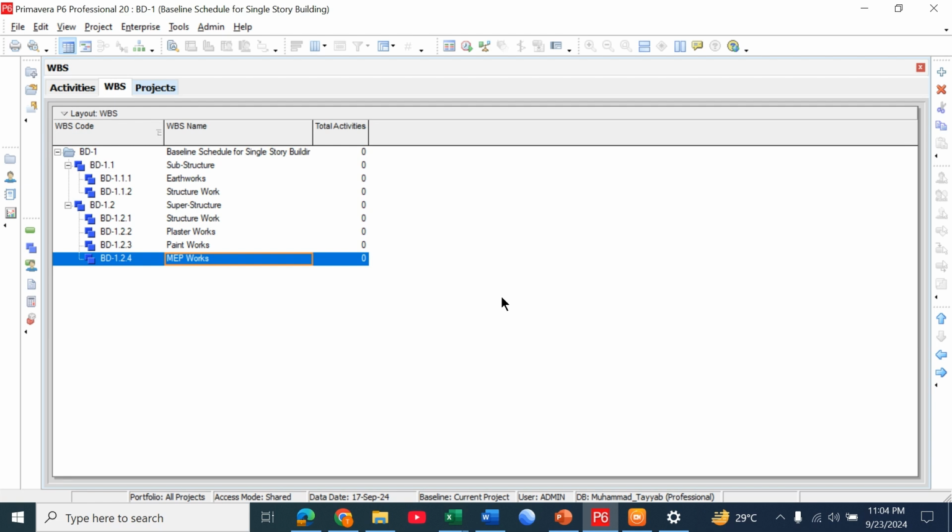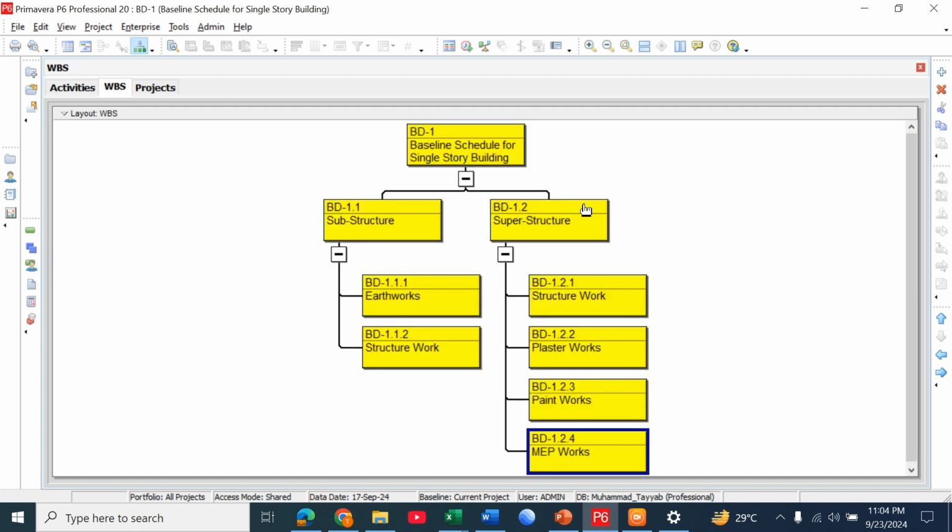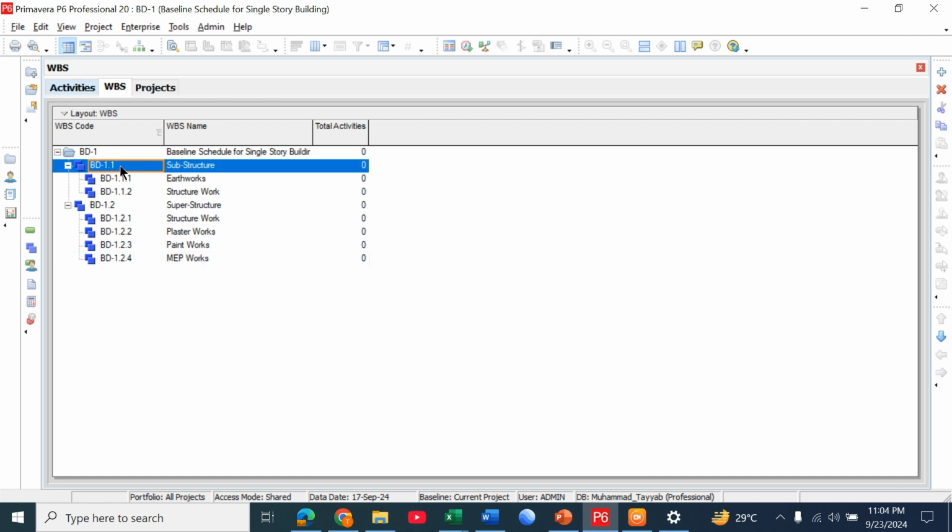If you want to see it in a chart view, simply click on this chart view icon. Now you can see that at the top we have our project, then we divide it into 2 main phases, substructure and superstructure. In substructure we have earthworks and structure works, and in superstructure we have structure work, plaster work, paint work, and MEP work. Then we can also add 2 more, that is ground finishes work and boundary wall.